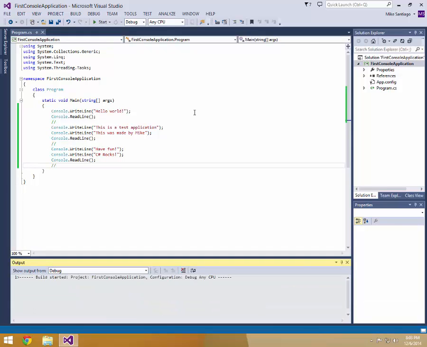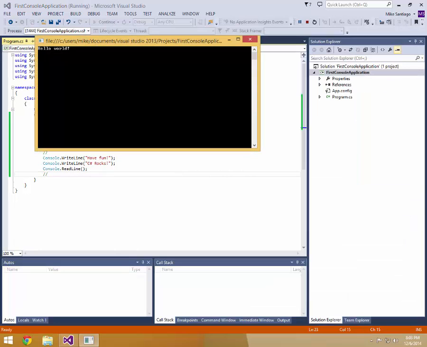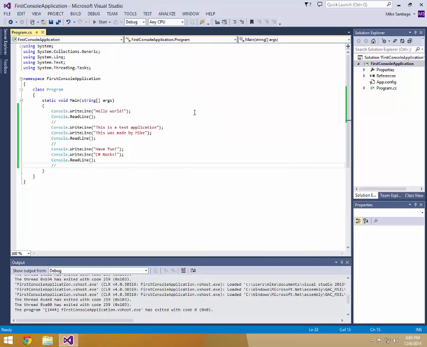So let's run this. There's our first hello world. I'm going to hit enter. It's going to display the next lines, and I'm going to hit enter again. And those are the next lines. And then it closes. So that was your first C# application.